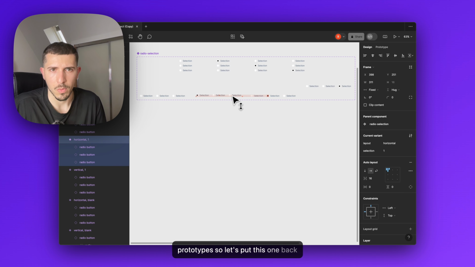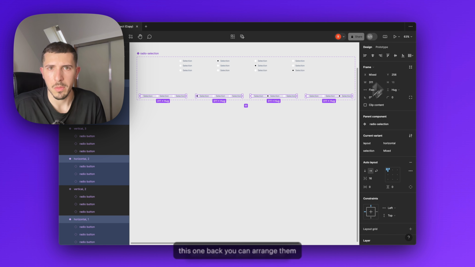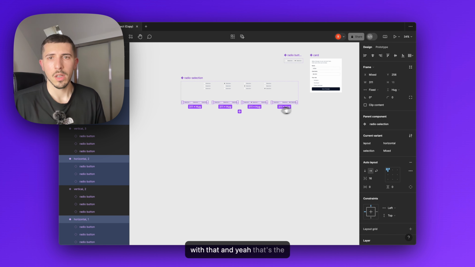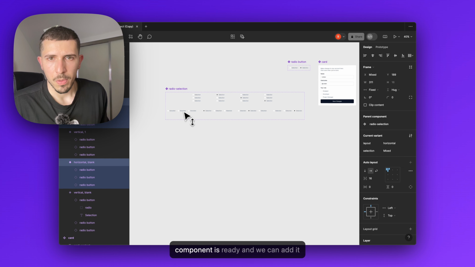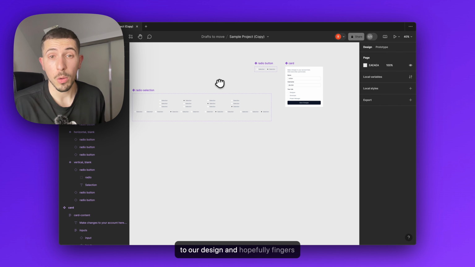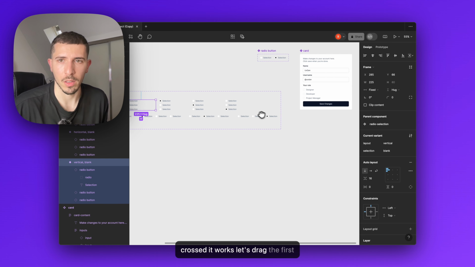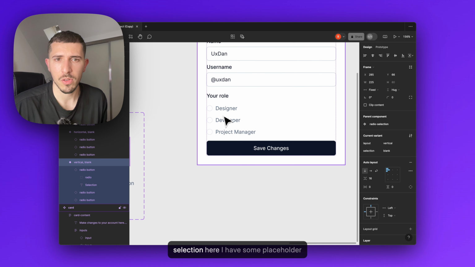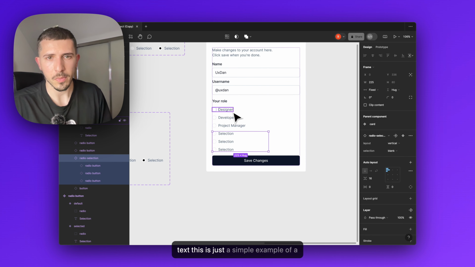So let's put this one back, this one back. You can arrange them with that. And yeah, the component is ready, and we can add it to our design, and hopefully, fingers crossed, it works. Let's drag the first selection here. I have some placeholder text.